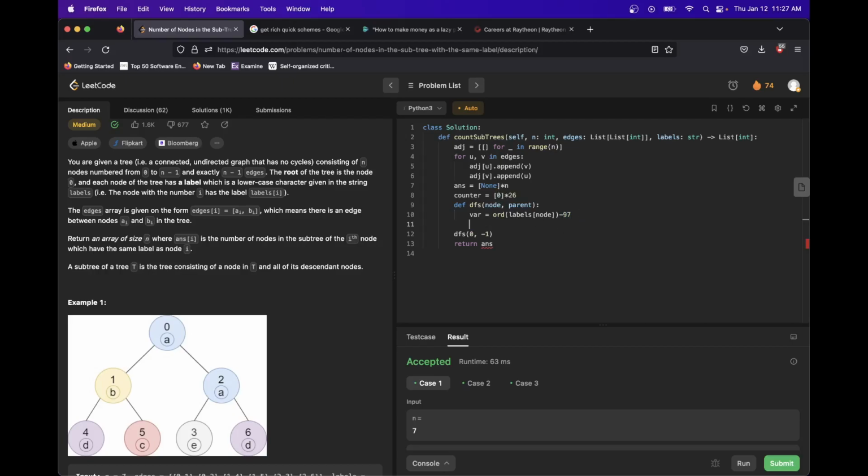Once we have that, the first thing we're going to do, let's say we reach a node like this 2. We want to take a snapshot of the current number of A's in the entire tree before we've iterated through this subtree. So everything we don't want to look at. I'll call this above, because it's all the A's above this 2. So we'll say above equals counter at var.